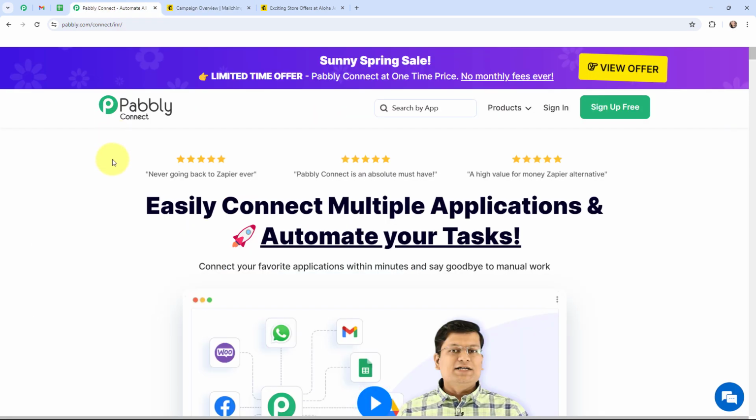So to automate this entire process, I'm going to use Pabbly Connect. And this here is the landing page. So in order to reach here, you just have to type in pabbly.com/connect in your browser. So here you can see that I have got two options. One is of sign in and the other one is of sign up for free.